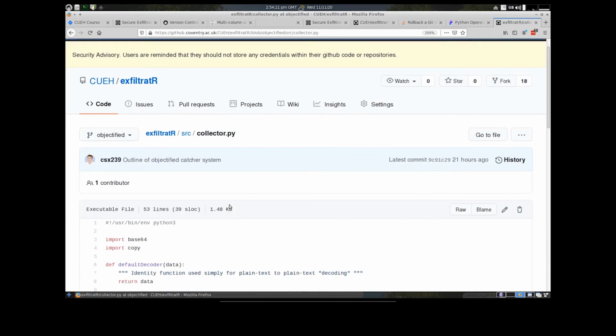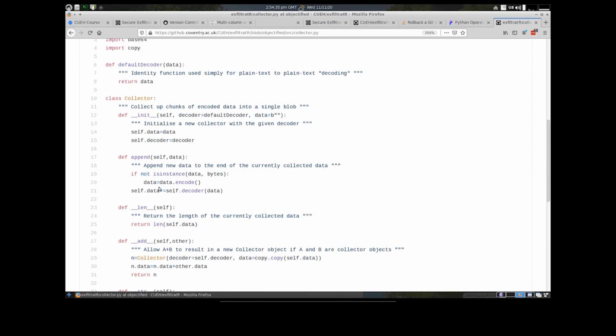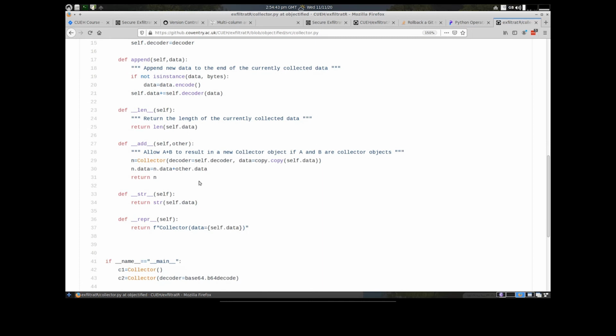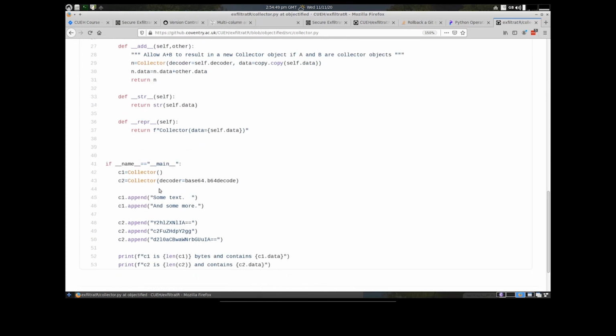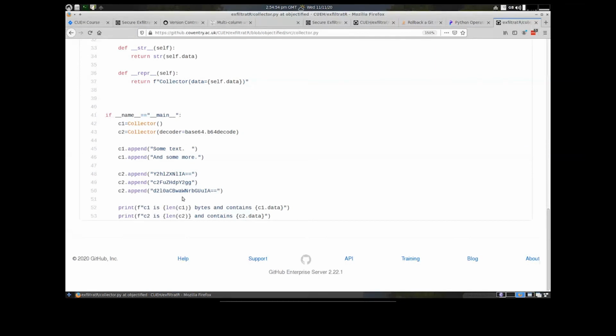So the collector, you remember hopefully from last week, this collects up data that's potentially encoded. So it's got its initializer, that stores an encoder, potentially uses the default encoder, which does nothing. We can append data to the end of it. So we can add new data, which will be decoded. We can find the length. We can add two of these things together, and so it will combine them. And you've got some basic, show me as a string, show me something else. And you can run this to test it out a little and see what happens when you combine things. Great. So you can see, we append multiple things, we get that, no problem. Okay.